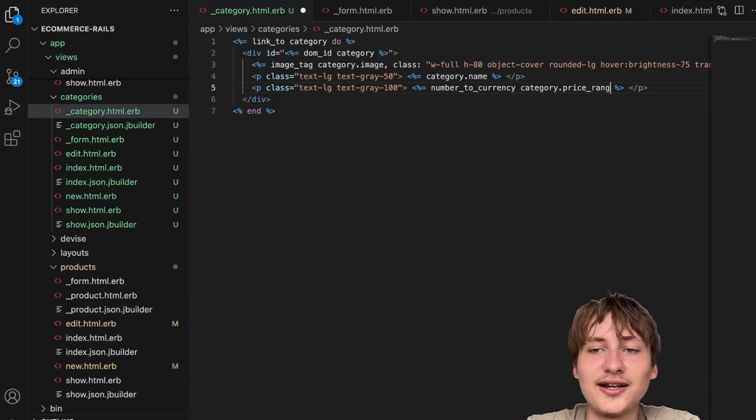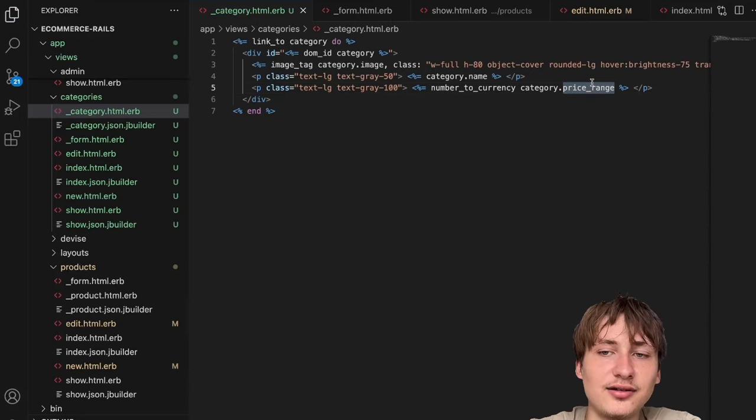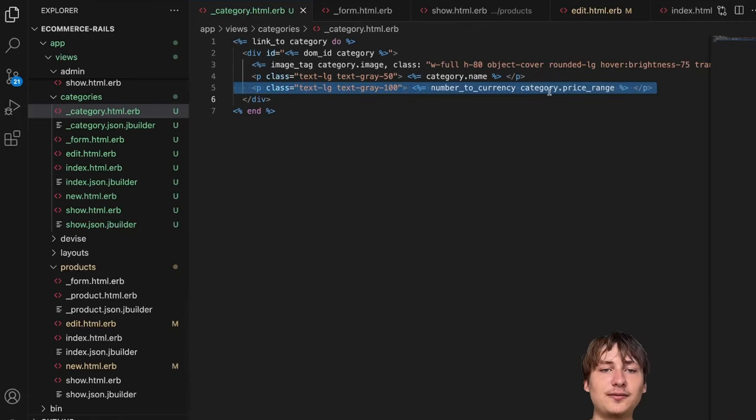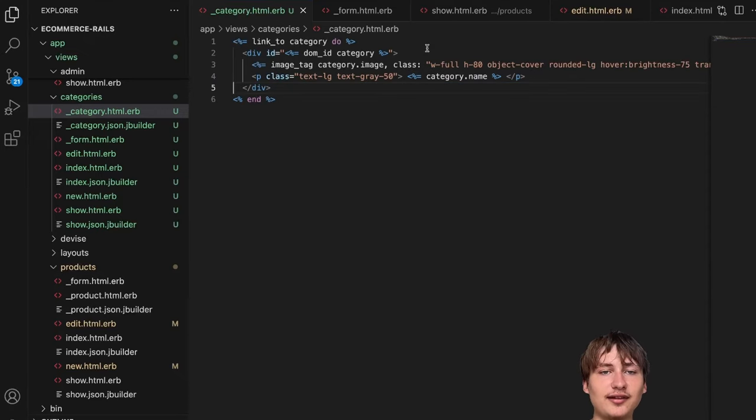We could do price range, but let's handle that later. I think what we could do is take the least expensive item to the most expensive item and then display it. But right now we don't have any products associated with categories, so we'll do that in a second.